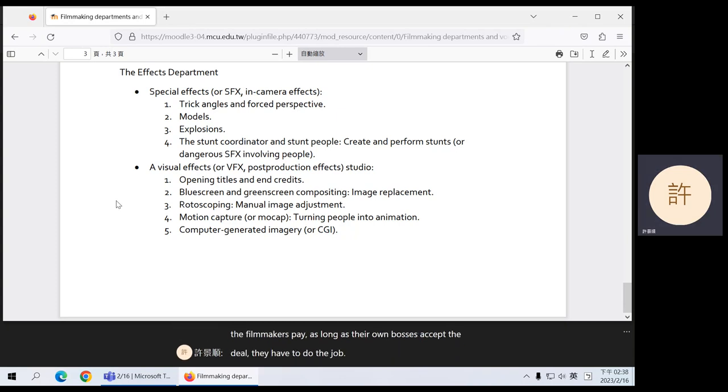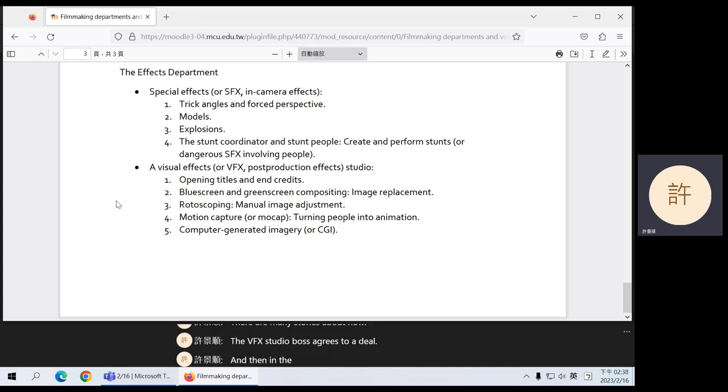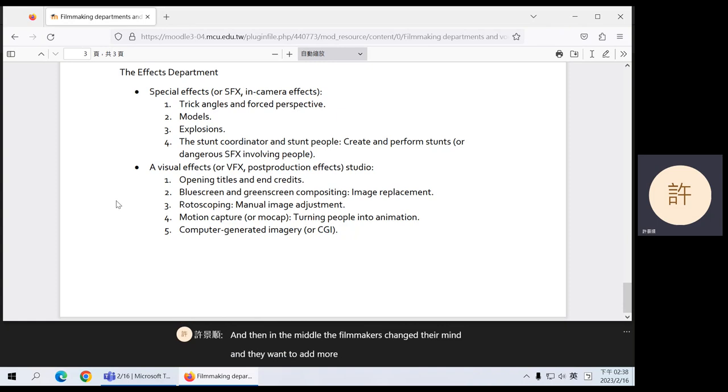So filmmakers have often abused this power. There are many stories about how the VFX studio boss agrees to a deal, and then in the middle, the filmmakers change their mind. They want to add more details. They want to add a different scene. They create more work for the artists, but the artists don't get paid more because their pay is a part of the original deal.